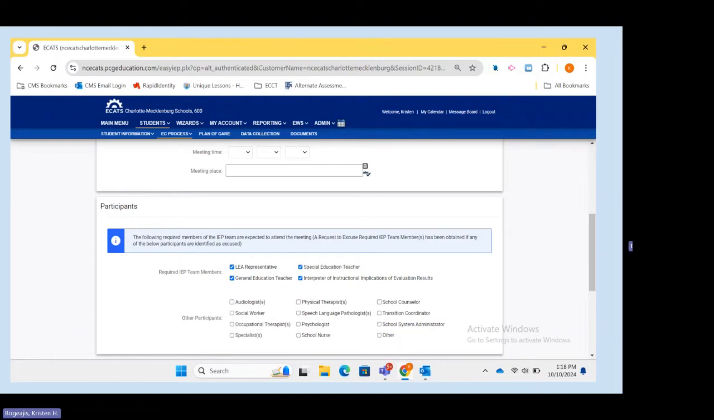You are not permitted to excuse your LEA representative, your special education teacher, or your interpreter of results. Even though that is an option for some reason in ECATS, we don't do meetings here without an LEA representative. So we don't go rogue. At most, you can go ahead and get rid of that general education teacher if you feel like you need to, or if you feel like they don't need to attend. However, if you're doing a reevaluation or an eligibility meeting, you do need to have a general education teacher present. So the only meeting that you can excuse a gen ed teacher from would be an annual review.